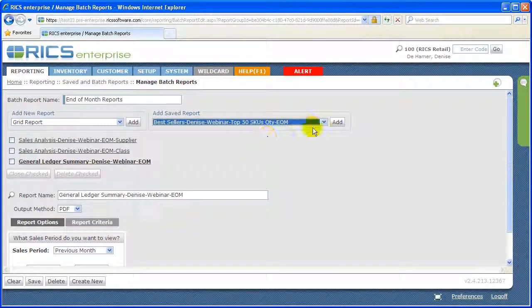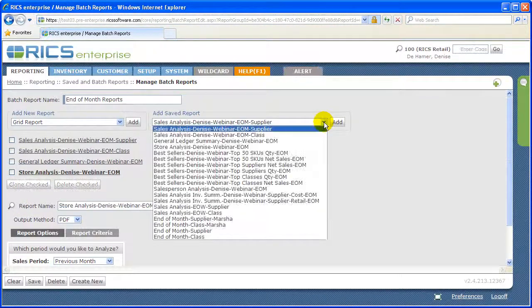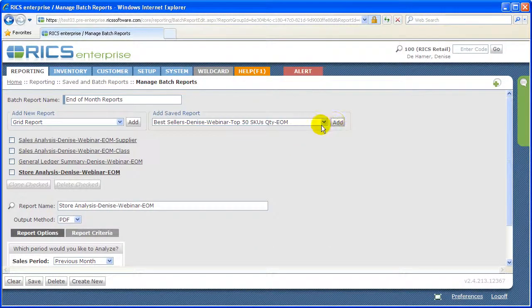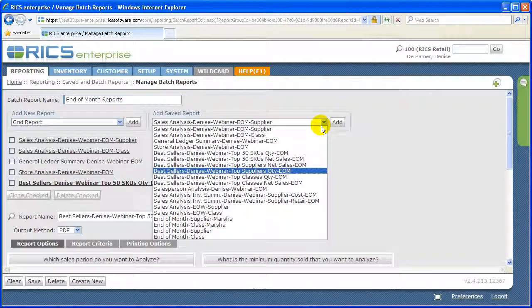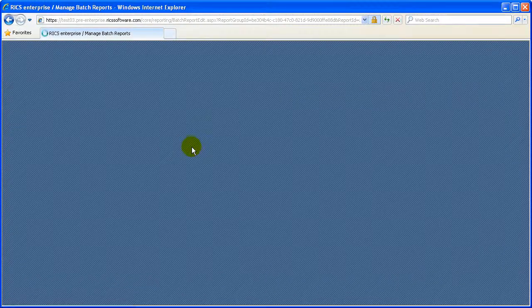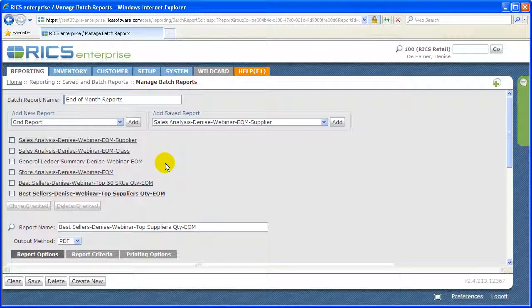We're going to go ahead and select a store analysis report. So this is your store analysis report. We're going to click on Add. And I'm going to add a couple bestsellers report. And click on Add. So now I have 6 different reports listed to the left. And if I am ready to save this batch, I can just click on Save down at the bottom.